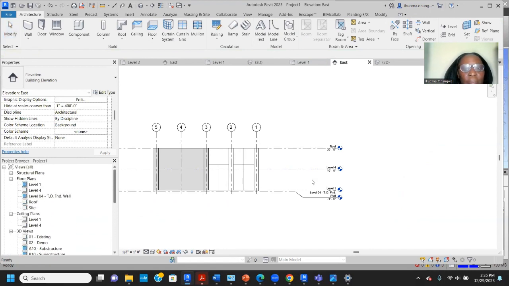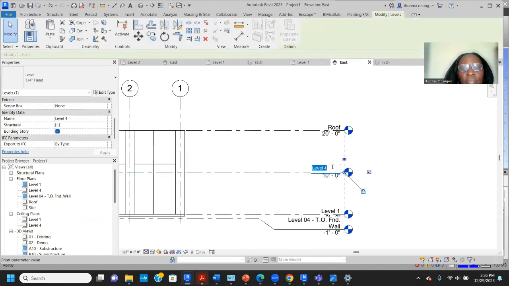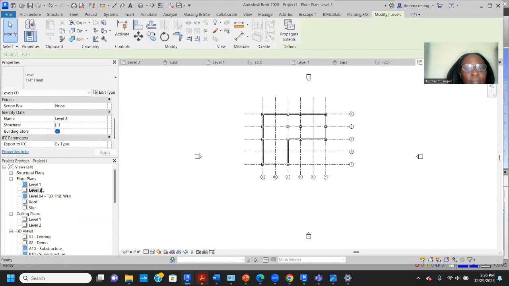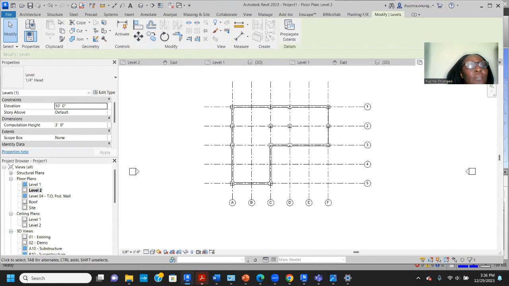I'm going to change the level and make it level 2. Sometimes you have to check your phase to make sure you're seeing everything. So I click on level 2. Okay, right now we can see it. But sometimes you will also have to check the phase at which it was created to make sure you're seeing everything. So we're going to draw the level 2 floor.